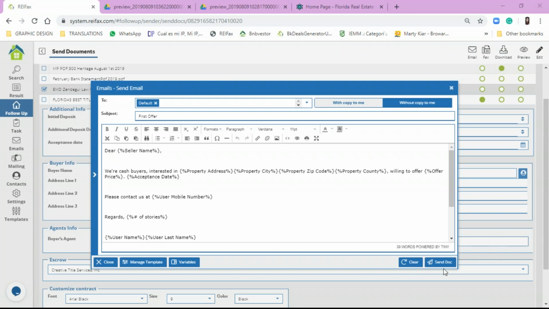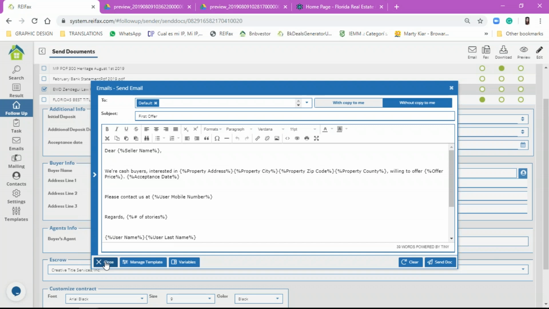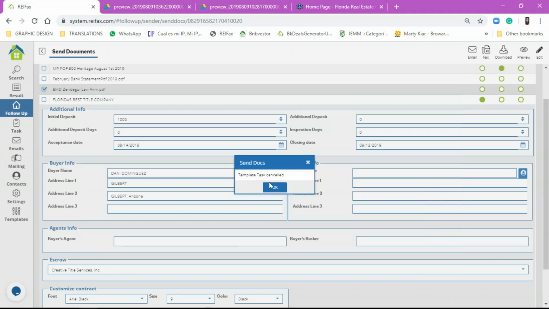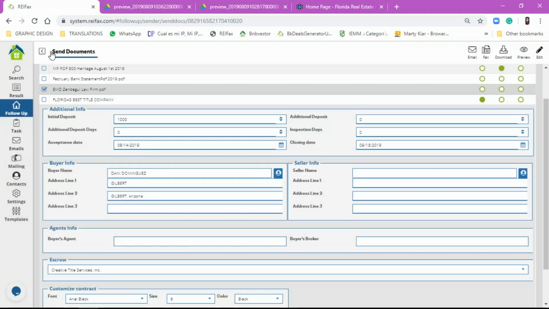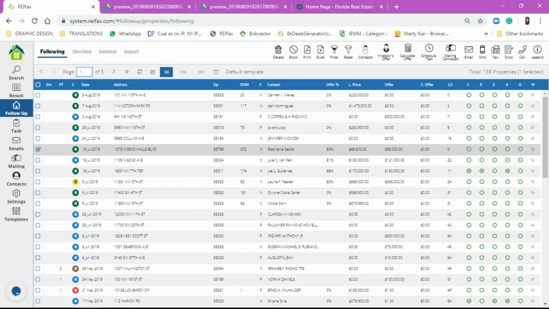And then you just click send docs. I'm going to go ahead and click close so that I don't make a false offer. Okay, task canceled. And that is from where you can send your contracts, by the overview or by follow-up. Remember that follow-up is only for the professional and professional dialer.